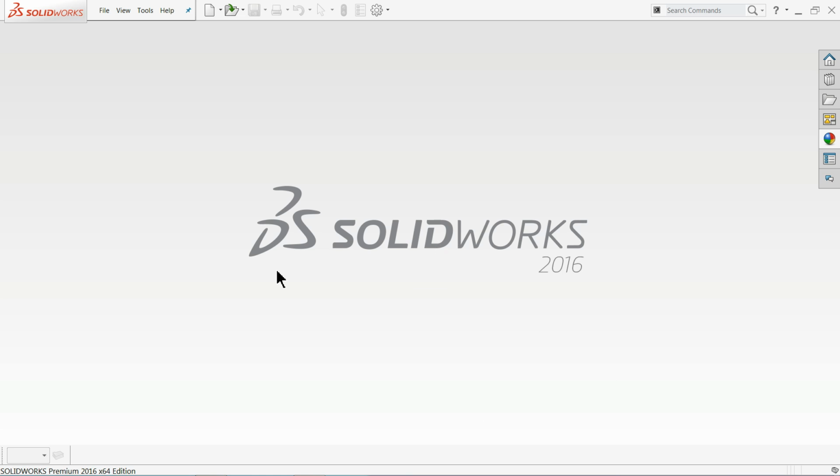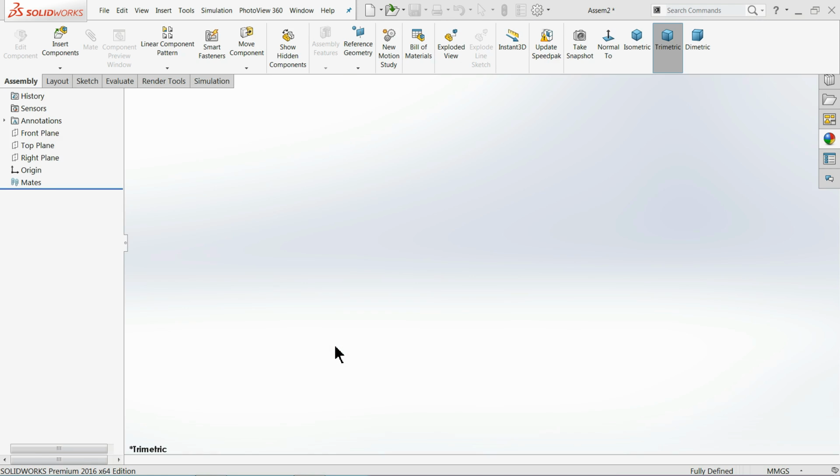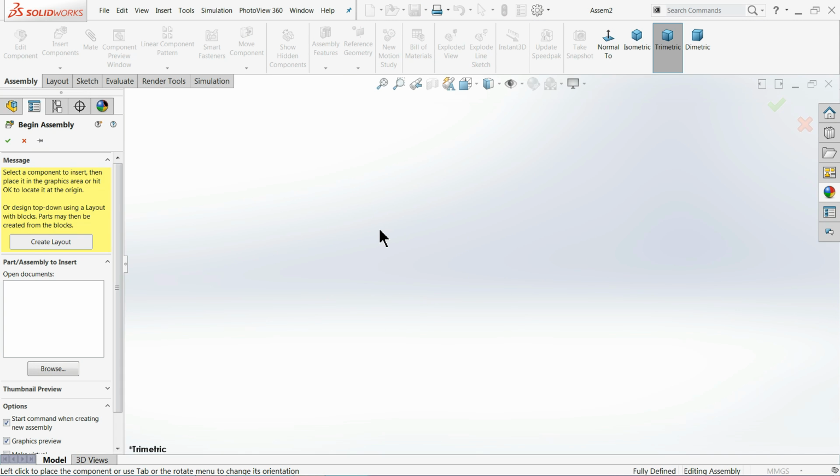Now let's start the assembly of the wooden toy plane. So let's open File, New, and select Assembly. Let's say OK. Once you select OK, you will enter the SolidWorks assembly interface. Now from here we will browse our first part.